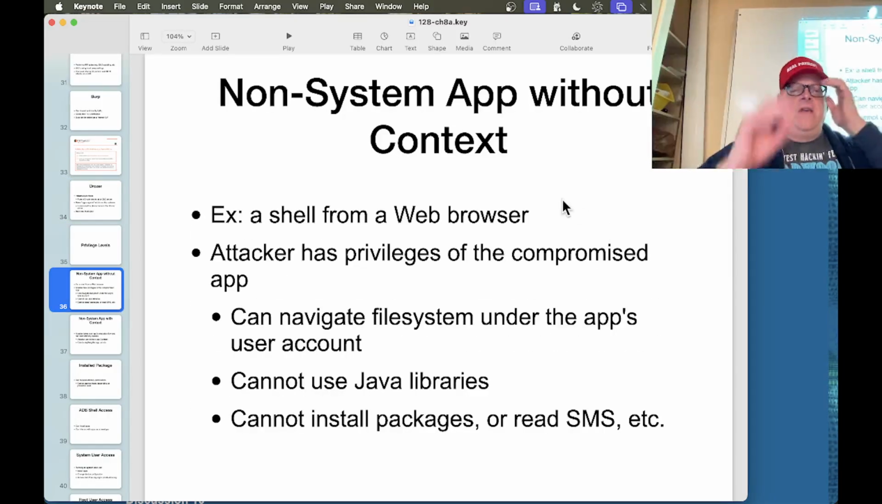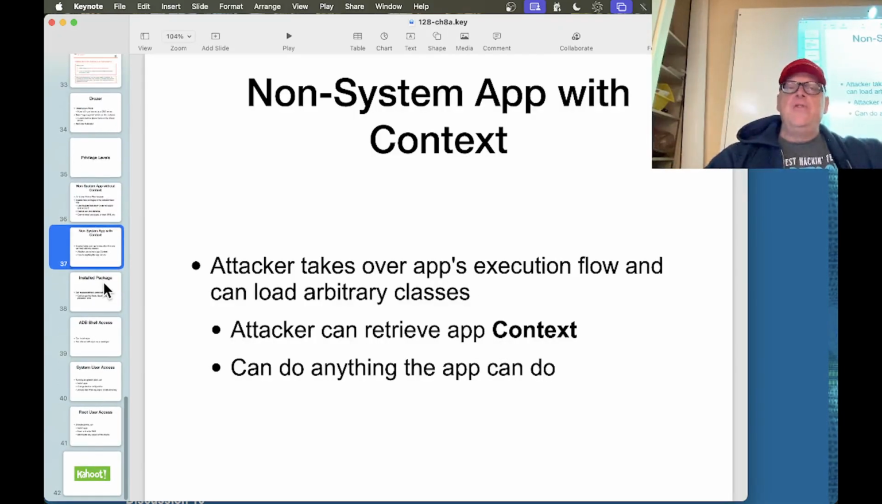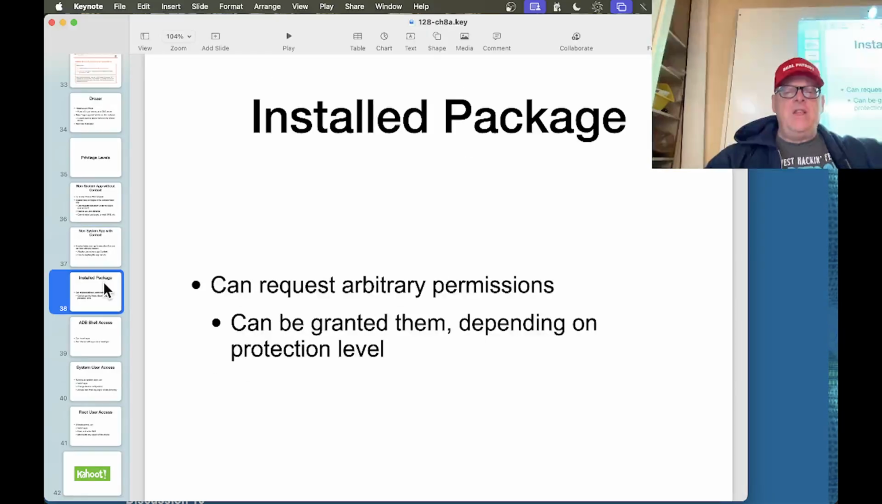So, if you are a non-system app without context, like a shell from a web browser, then you have the privileges of the compromised app. You can go into that app's files, but you can't use Java libraries or install packages or read SMS or any of that stuff. If you have something called context, then you take over the app's execution flow, and you can do anything the app can do, but the app is just a normal user account and can't usually read other users' files or anything, so that's pretty limited.